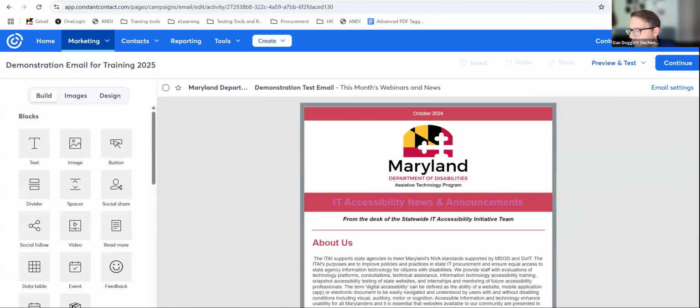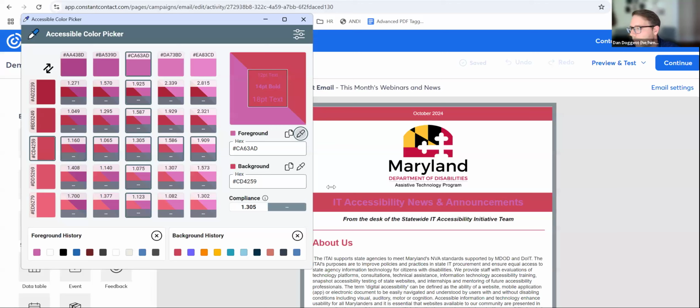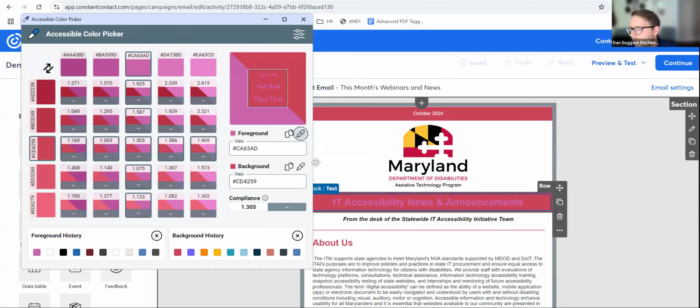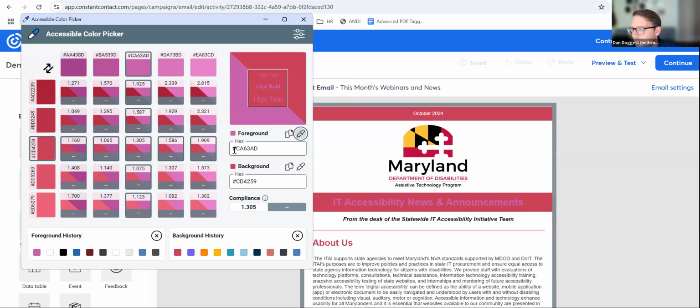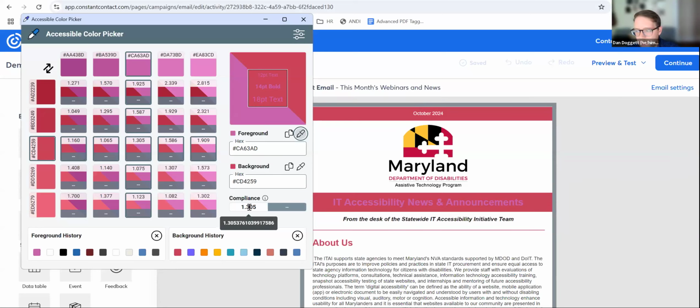Of course, it's not working for me. Well, anyway, I did this earlier so you could see. You use the eyedropper, and then you find the color that you want to test, and that picks up that color. Then you find your background color, and we'll pick that up. And here it shows you the compliance.